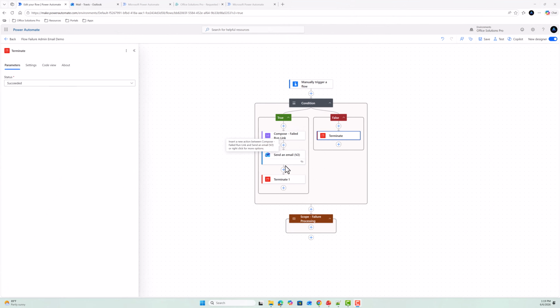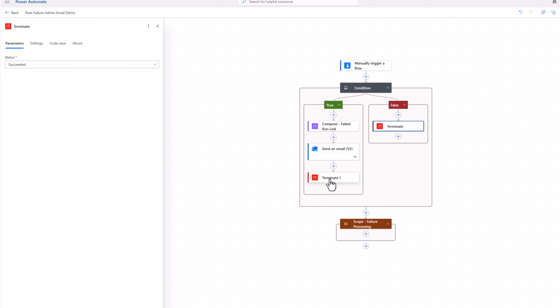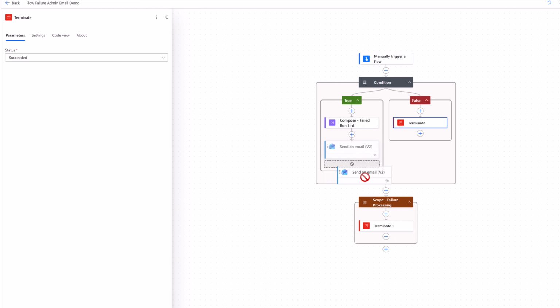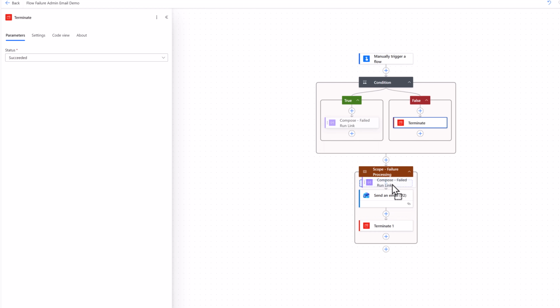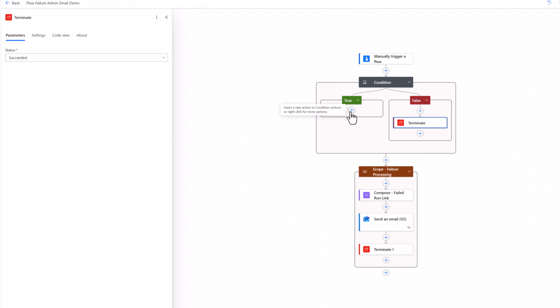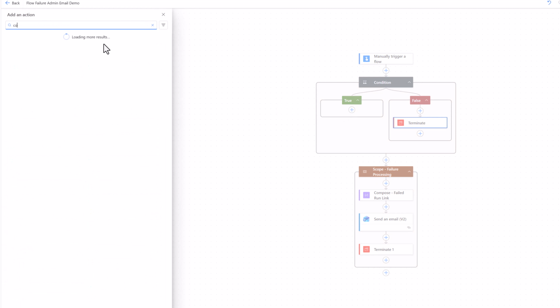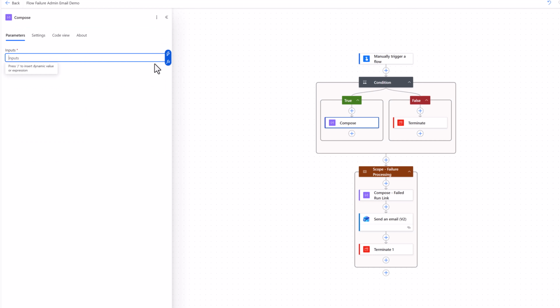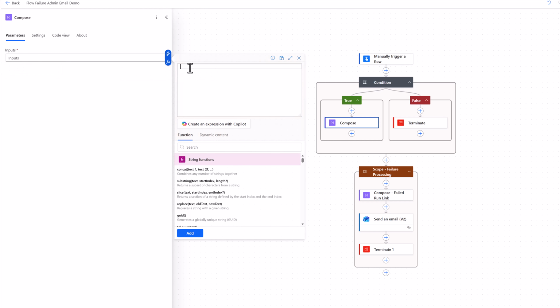Now for this side, all we have to do is move these elements down to here. So we'll start with just moving these down. And there we go. Now we've got these three in here. Now we still need to make this fail. So we're going to go ahead and add a compose in here. And we're going to have an expression in here.